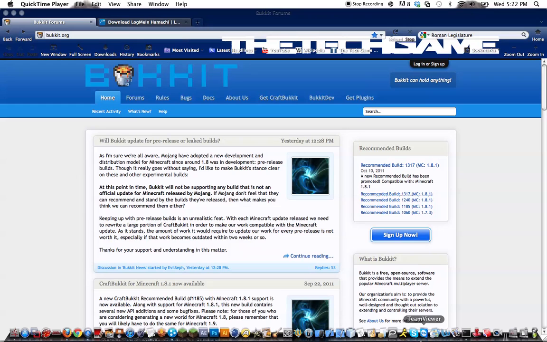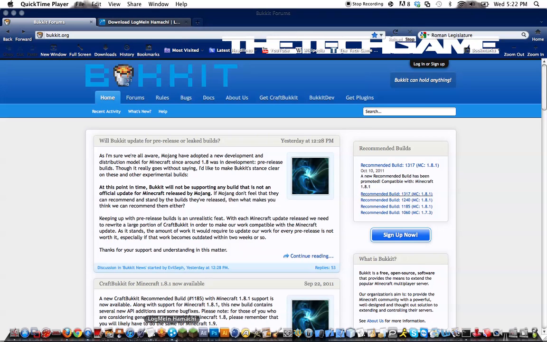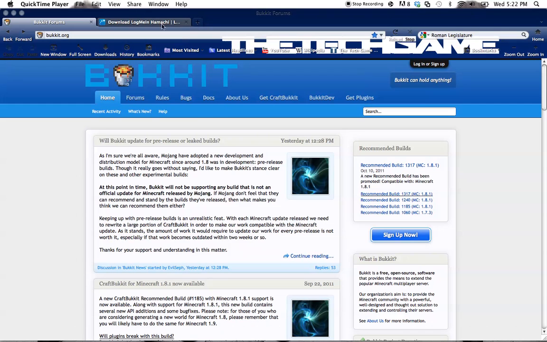So today I'm going to be showing you how you set up a server. It's going to be a private server. It's going to be online. So you're going to need two things, which are going to be in the description. There's going to be links to them. There's going to be something called LogMeIn Hamachi and CraftBukkit.